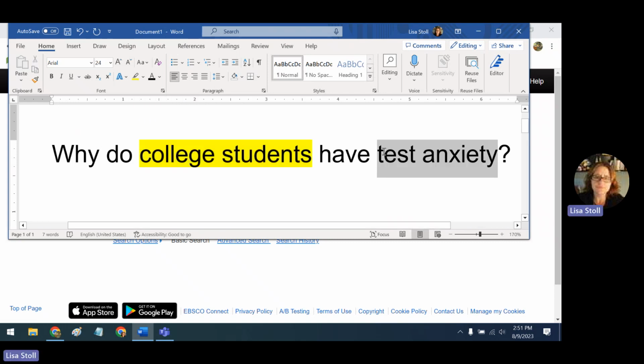and test anxiety. Something we also talked about earlier were Boolean operators, and this is where your Boolean operators come into play. If I put in college students and test anxiety just as 4 words across the database, we might find some articles, but it could be also that the database is going to pick just things on college, just things on students, just things on tests, just things on anxiety. So you're going to get a lot of extra sources that are not going to be necessarily helpful to you.